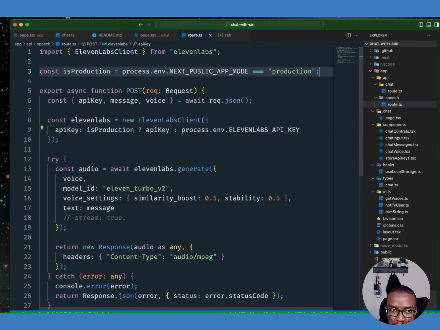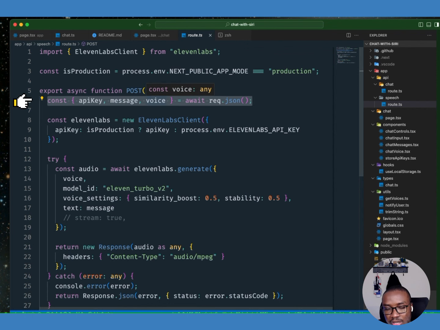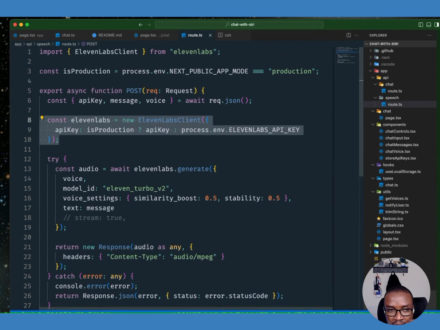And for speech it's quite similar. We also set the same variable to check if it's production. We have the same logic here. We receive three things from the request: the API key, the message, and the voice. Quite similar to that for chat.